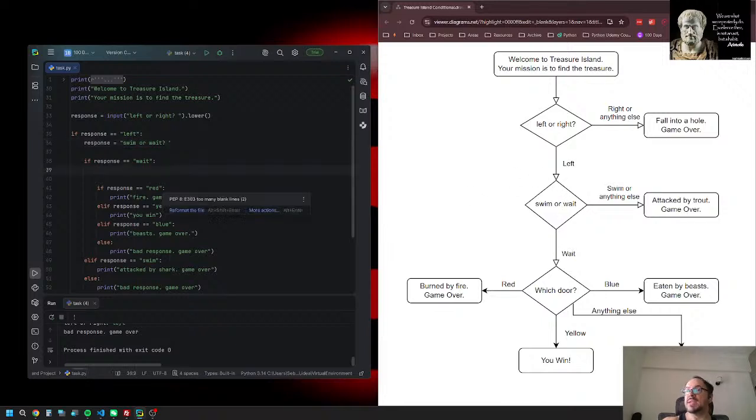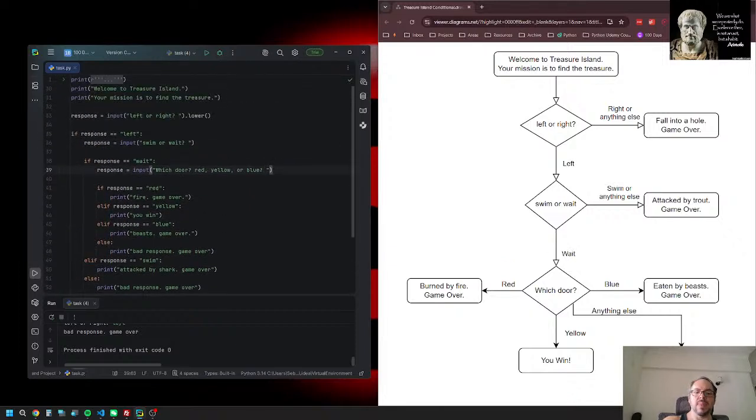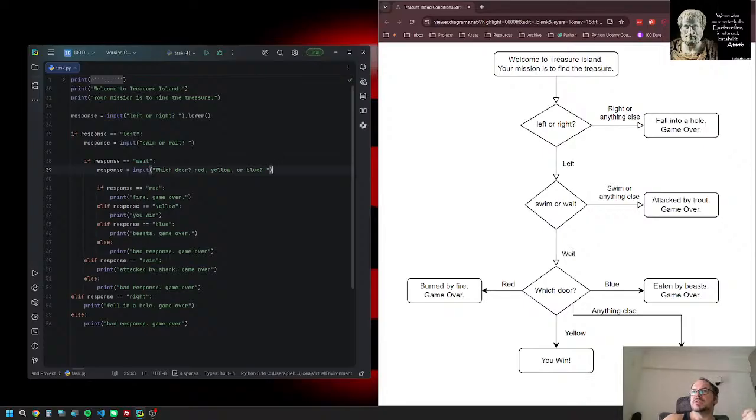If the response is wait, it kind of has to be an input, right? And if the response is wait, which door, red, yellow, or blue? Okay, so we're looking okay now.